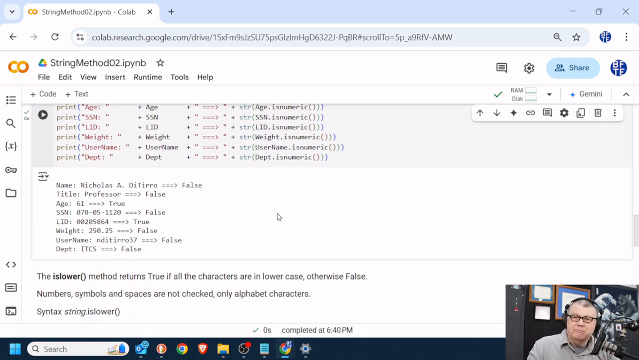Obviously, anything that's going to have an alphabetic character is going to return a false. So my name, professor, age of 61, that's fine. It's saying every value in there. Now, it's not saying it's an integer. It's not saying it's a real.